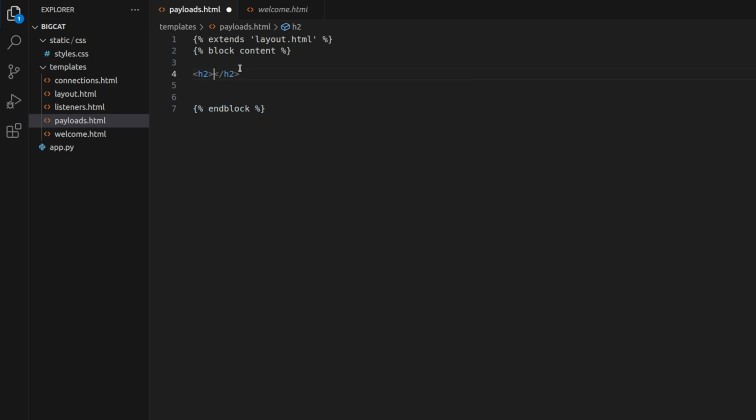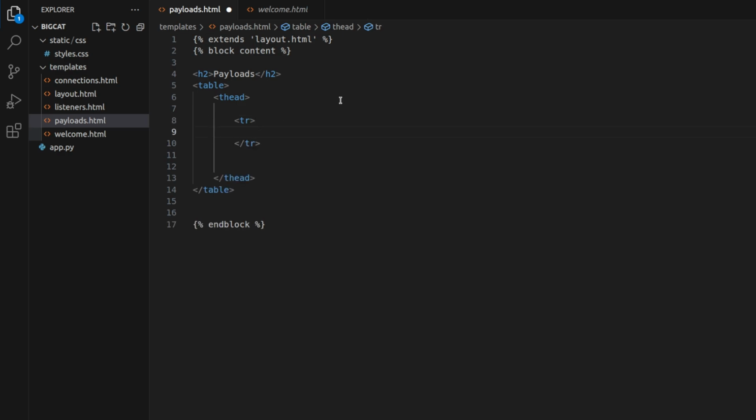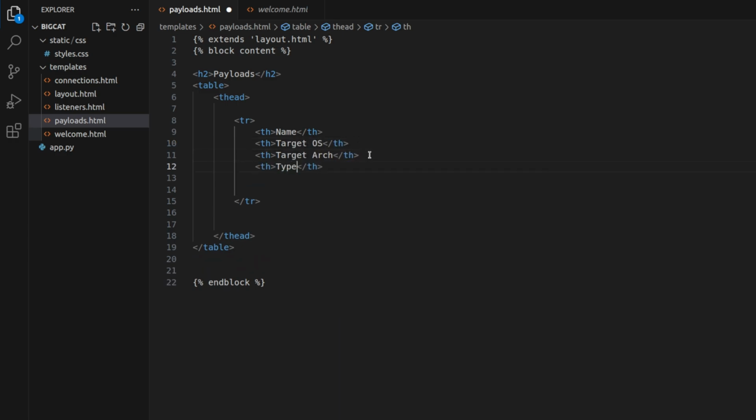So let me start with this h2 tag, payloads, with payloads table, and we're gonna have a table with some columns that we will name right now, because first we need to basically set a schema of this table, and then we will implement the elements of the table itself. So like this, tr, and inside this tr tag we do th, and here we want to have a name, and let me copy this, actually it's gonna be faster. So we want to have a name, we want to have target OS, target architecture, type, host IP, host port, delete, and download. And these are the names for the buttons that will be there.